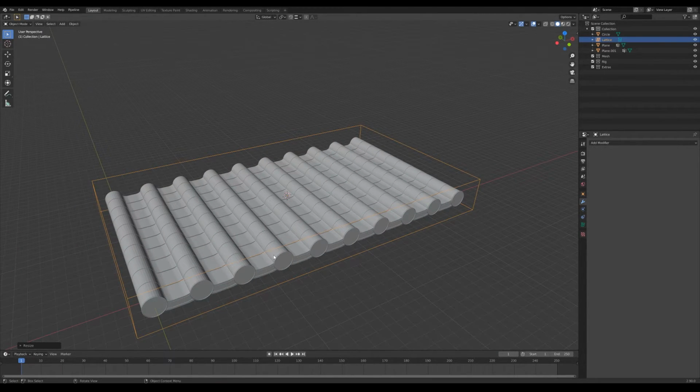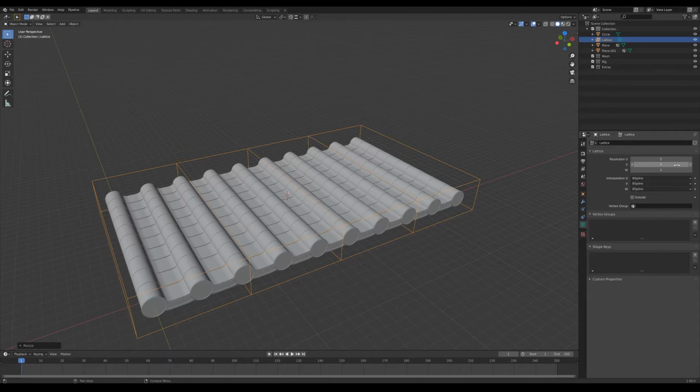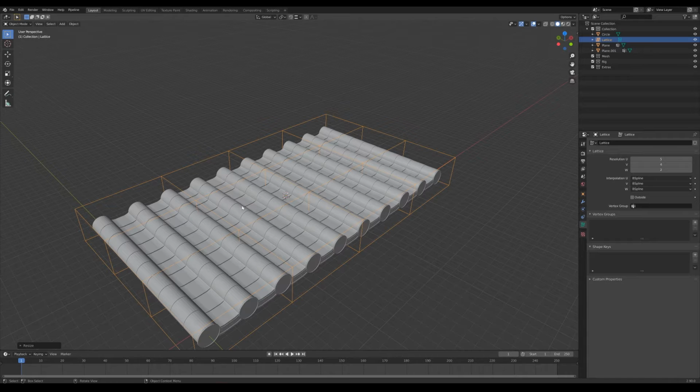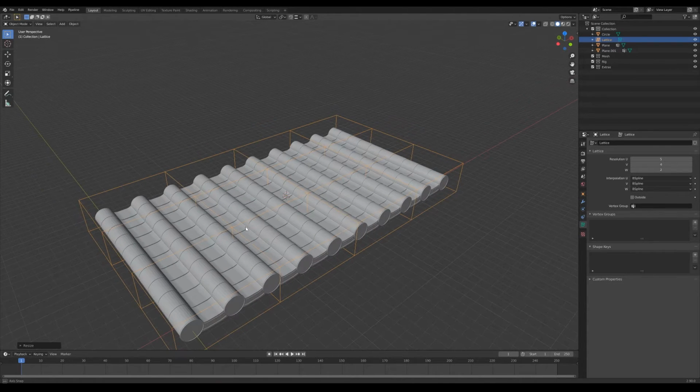Now let's increase the resolution of the lattice. Come to the lattice object data properties here and change the U resolution to 5 and the V resolution to 4. This just gives us some more control points for deforming the roof, because that's what the lattice is going to be used for, and you'll see how that works in a moment.